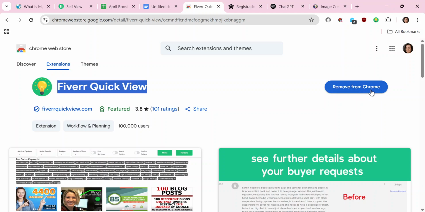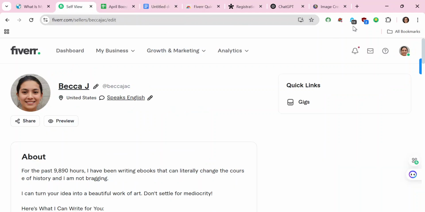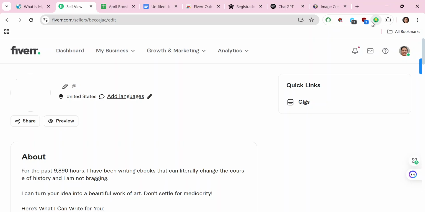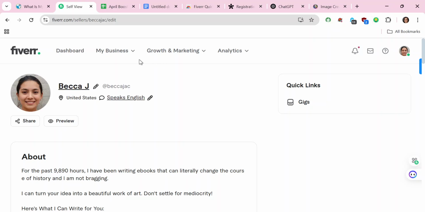I've added it to mine. That is why it's like this, removed from Chrome. So once you've added it, it should appear this way. You can pin it to your bar here, so you can access it from here. But what this does is that it helps you create the best keyword for that particular niche. And let us take a look to understand what I'm trying to say.